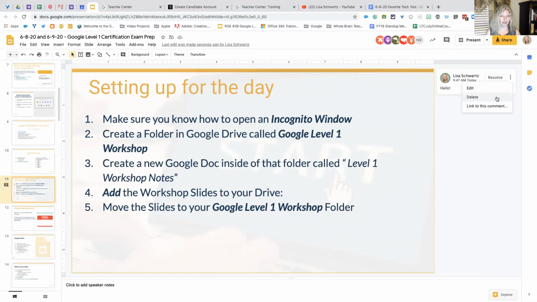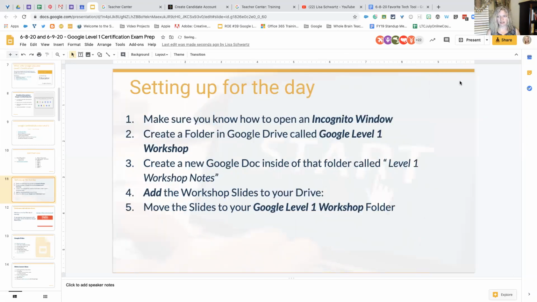If you don't see it right now, you might have to refresh your screen, or sometimes there's a little bit of delay here. But I'll go ahead and delete that. Delete this comment thread. Yeah, I can delete it. Okay.